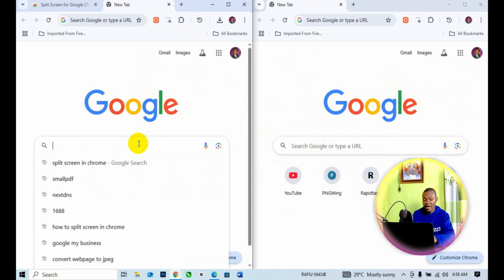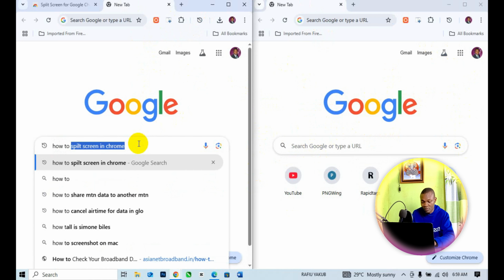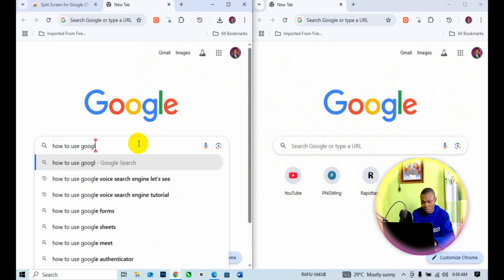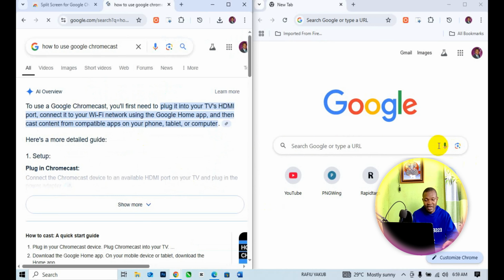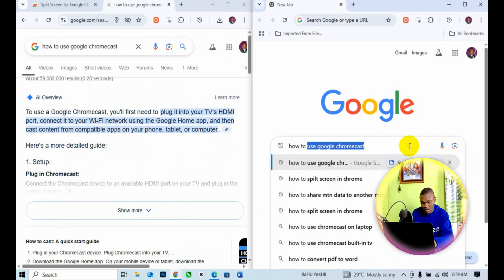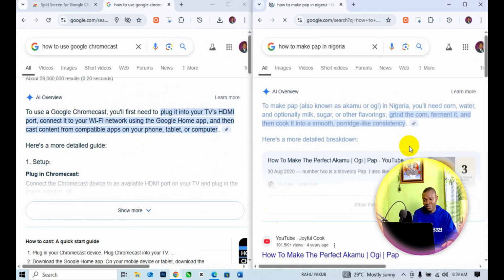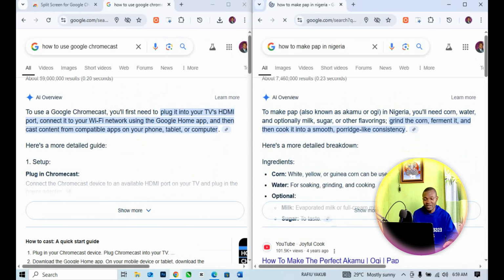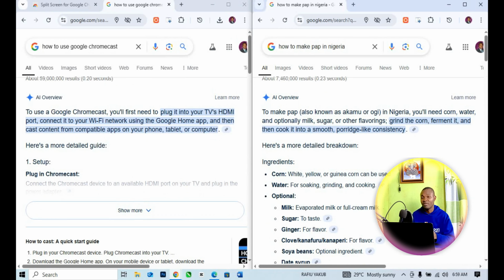So you can come here and decide to look for another thing, and check how to use Google Chrome right here. Enter. Then you have one result right here. You can also come here and check how to make PAR in Nigeria. Hit enter. Then you have another result right here. It's as simple as that. So basically, this is how to split your Google Chrome browser screen for multitasking without any stress.